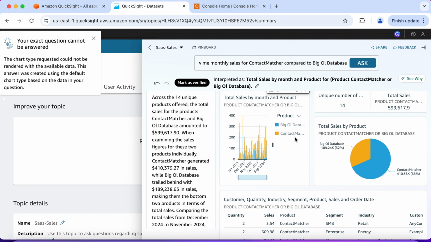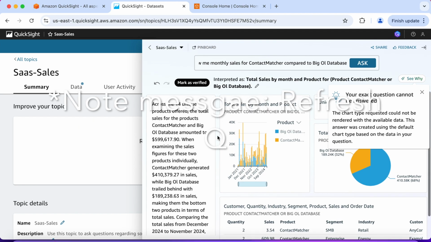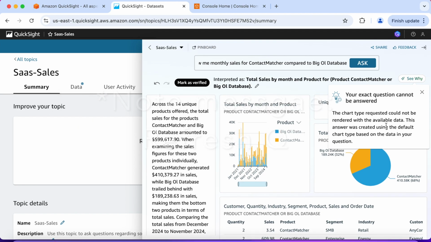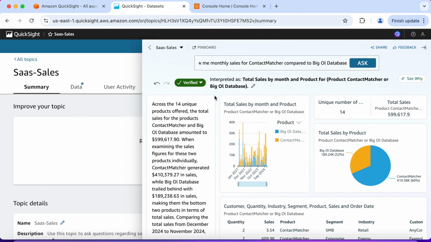Okay, so you notice this kind of an error message. Your exact question cannot be answered. What I noticed going through the demo in the workshop, I didn't notice it at the time, but just needed to hit the refresh. But now we're going to just continue to mark this prompt as verified.